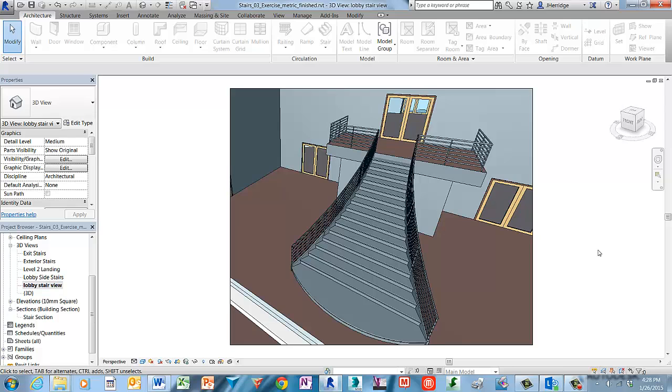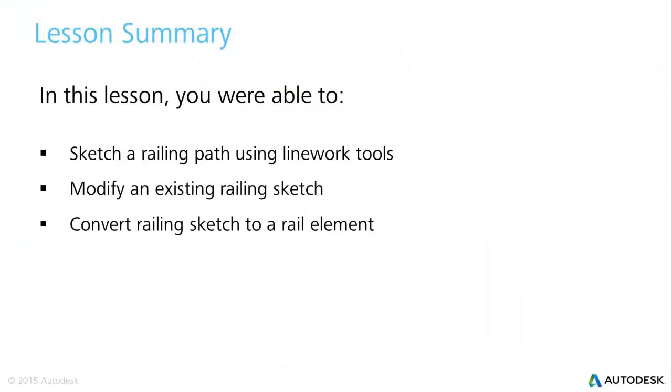Let's take a look at next steps. Let's review the learning objectives for video 3. In this lesson, you were able to sketch a railing path using line work tools, and then we were able to modify an existing railing sketch and make layout changes. And then we were also able to convert the railing sketch to a 3D rail element.